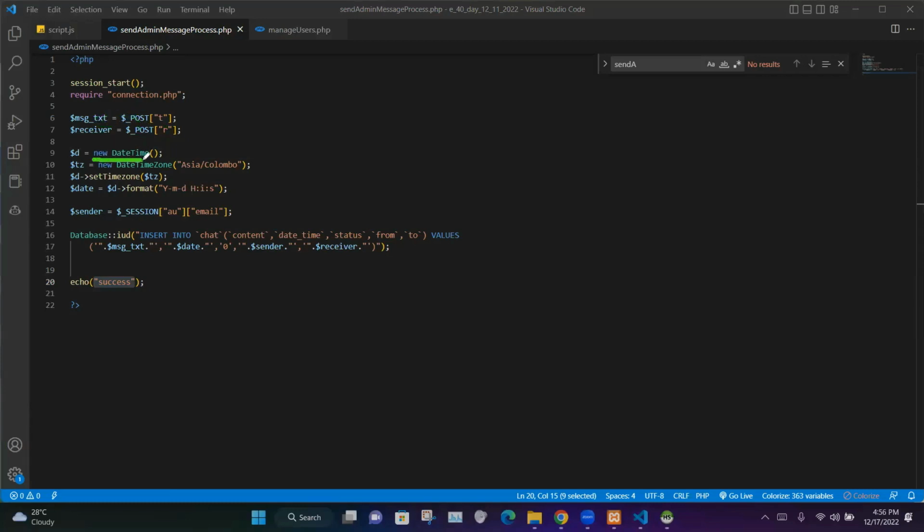From here we have taken the new date time and we have stored it in variable d. And then from here we have taken the time zone value and we have stored it in variable tz. Then from here we have set that time zone into our date and time. Then from here we have formatted our date and time according to this format. After that, in here we have taken the email value from the AU value which is in the session variable and we have stored that value in variable sender.